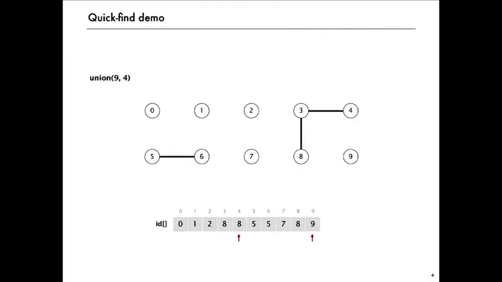What about 9 and 4? So now to connect 9 and 4, we have to change 9's entry to be the same as 4's. So now we have 3, 4, 8, and 9 all have entries 8. They're all in the same connected component. 2 and 1 means that we connect 2 and 1 by changing the 2 to a 1.